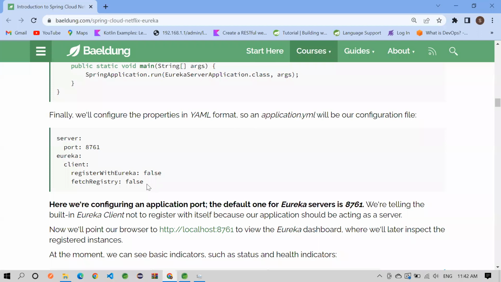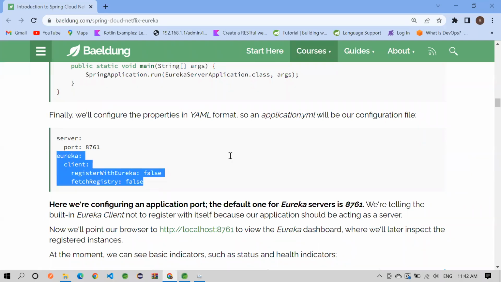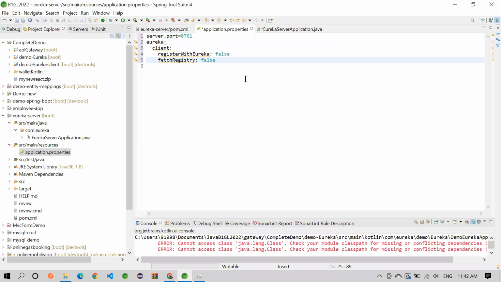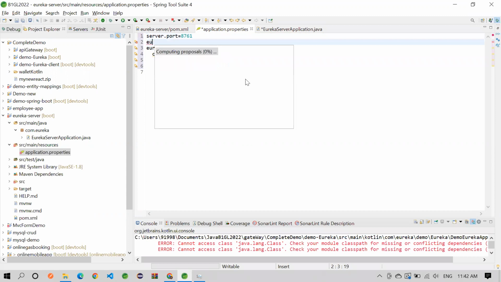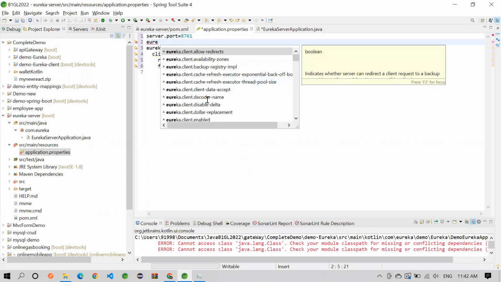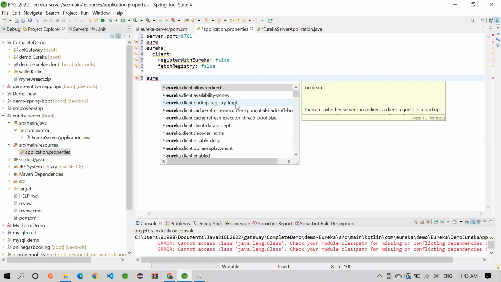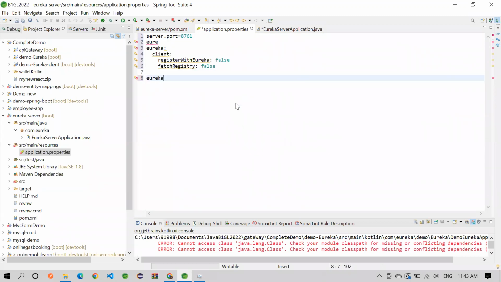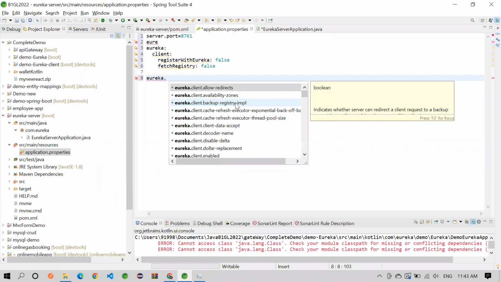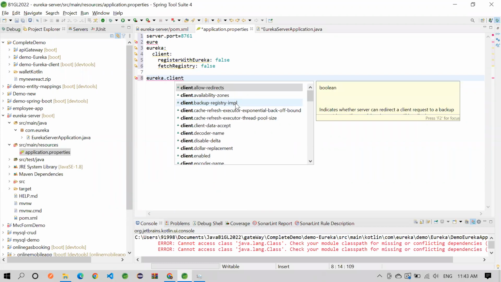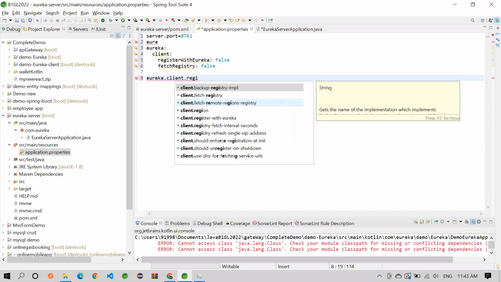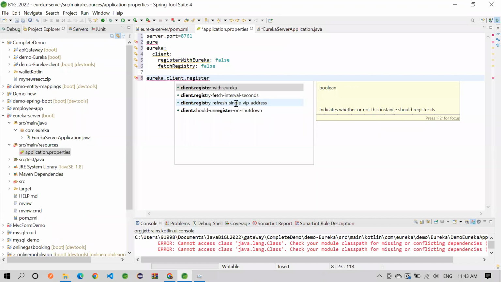Similarly, I have to set the Eureka client. Let me just copy this. In Gradle, this is the syntax, guys, whereas in Maven, it is Eureka. Let me write it at the bottom so that you can refer to it. It is eureka.client.register-with-eureka is equal to false.